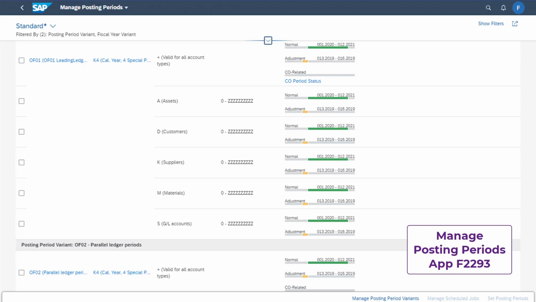There's also an overall code, which is the plus sign. In order, for example, to post a customer invoice in period 10, the plus sign would need to be open for at least period 10, as well as the account type C for customers, and also because the general ledger accounts will be updated as well, the account type S for general ledger.